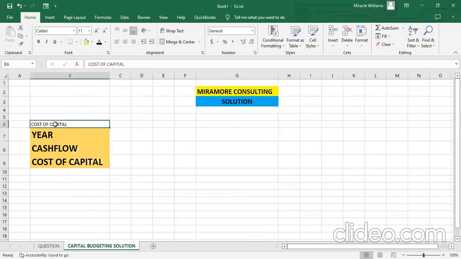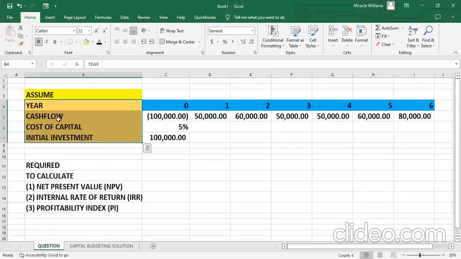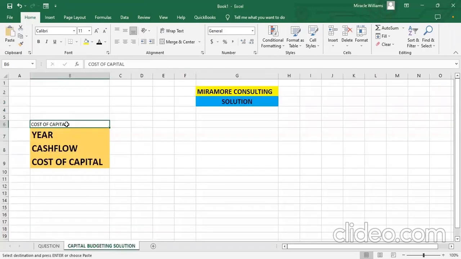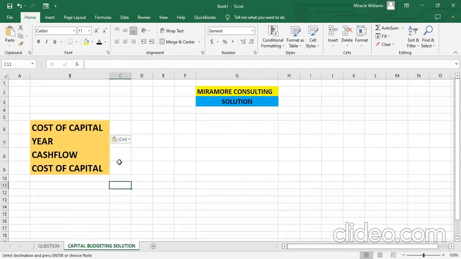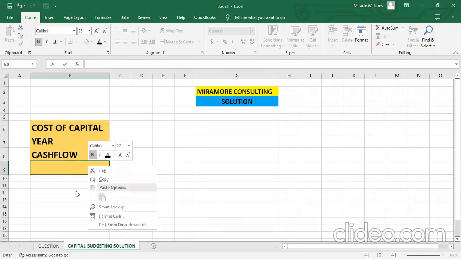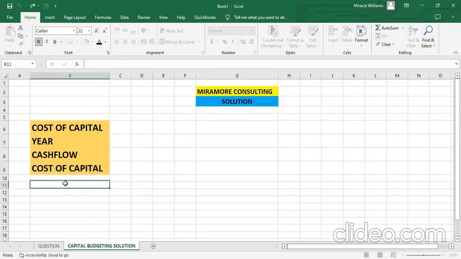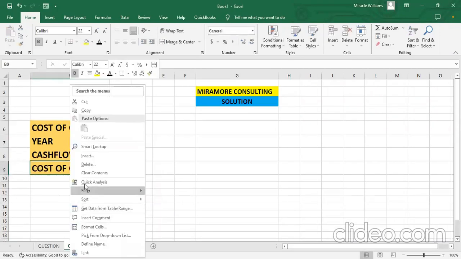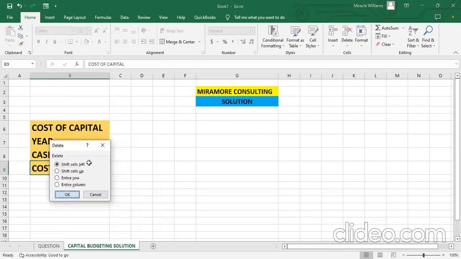Okay, so this is our cost of capital. Let me also bring that down. This is our cost of capital. This is our year. This is our cash flow. And okay, I'm going to remove this variable from here. I decide to delete this as well. Say delete. Okay. All right.